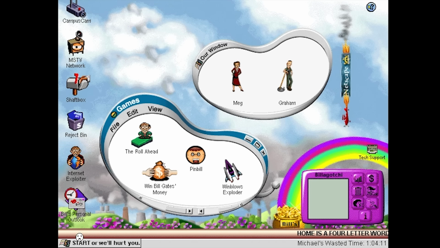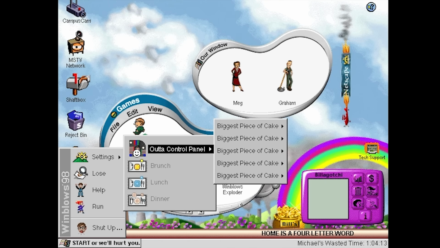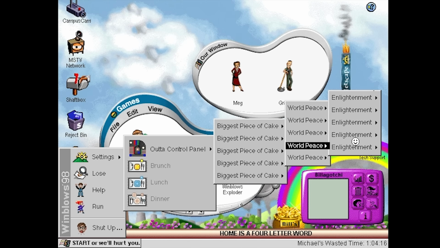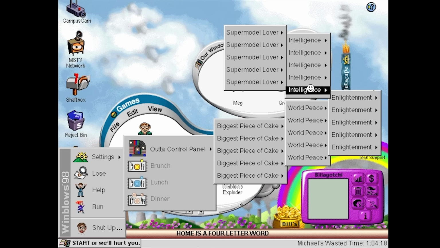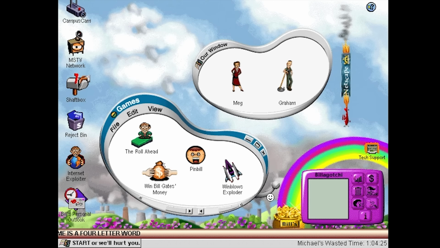Under Settings here, you've got the Auto Control panel, and then this is just an endless string of menus that will just continue on until it crashes and asks you to, I think it says exit MS-DOS mode. So that's the Start menu. There's not really any functionality for the game contained in there.